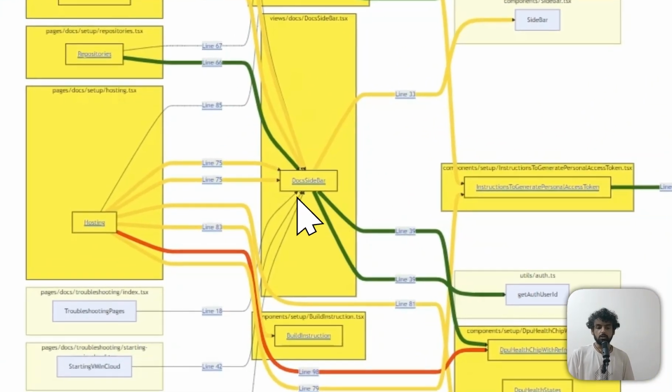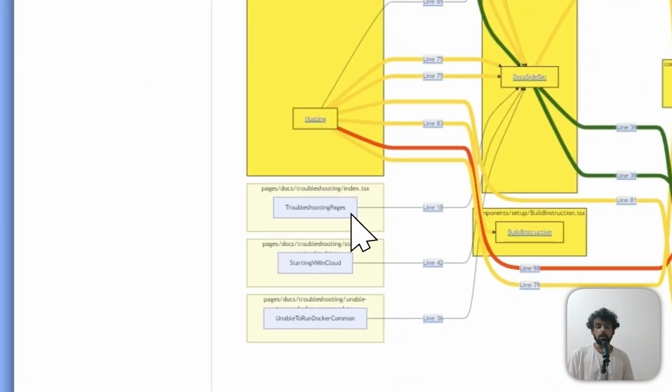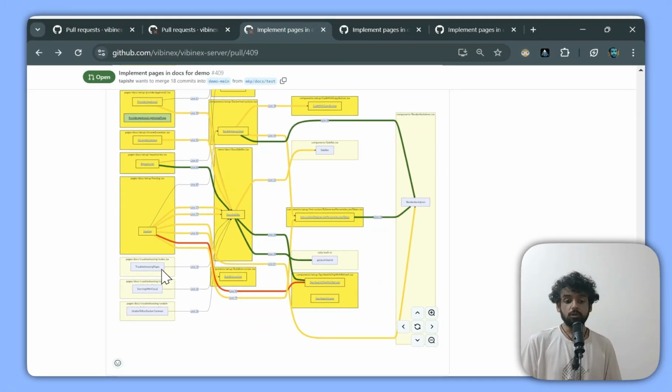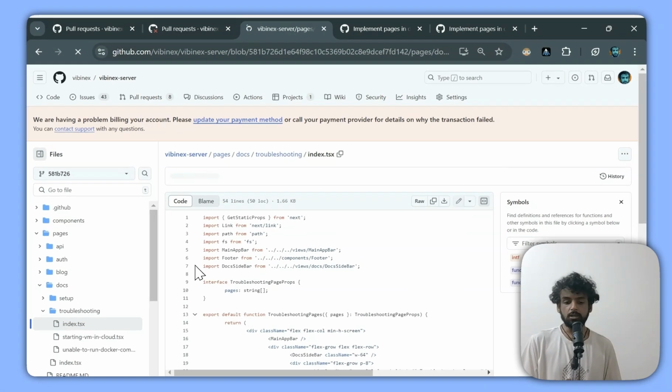For instance, doc sidebar, which has been modified, is called by troubleshooting pages, which is unmodified and hence not seen in the diff. The graph helps give a blast radius of the changes, and it is interactive, and you can navigate to the function calls by clicking on the links on the edges.